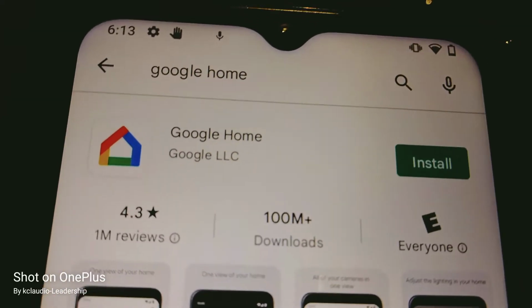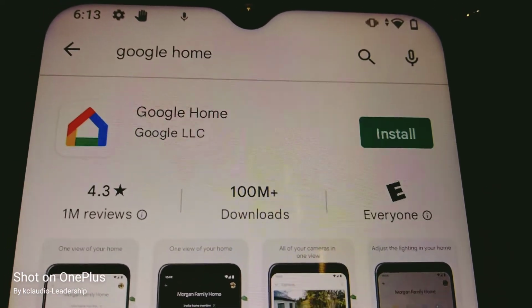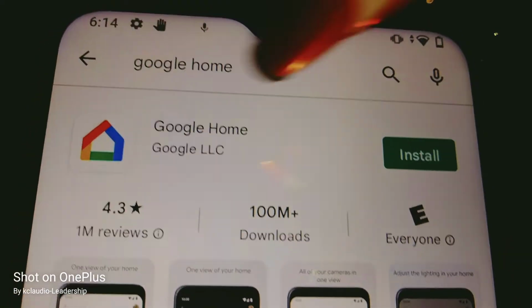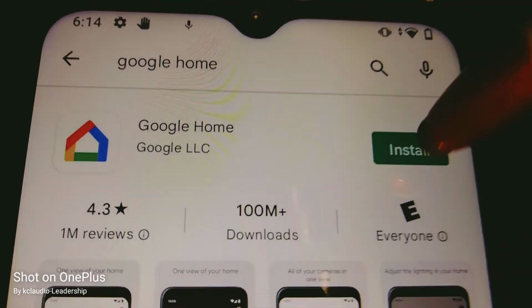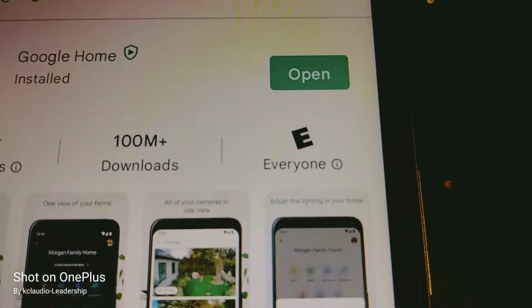Okay, we have here a Nokia G300 5G. Let's go and cast your screen to your smart TV or standard TV using Google Home. So let's go and install and open this application. Come on now, let's open this application.